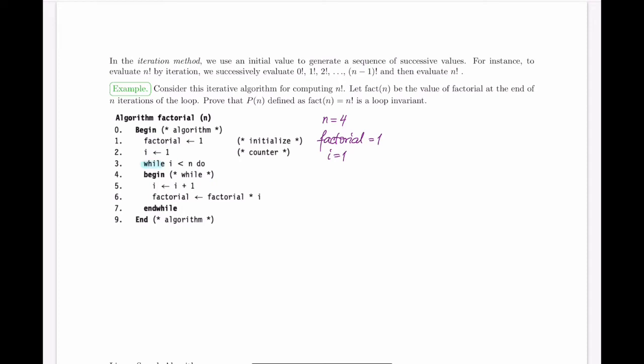After this, I'm going to enter the while loop. So once again, I have the condition. I'm going to check whether this condition holds. If it holds, I'll perform the operations of the loop. If it doesn't hold, I will simply exit the loop immediately and output whatever factorial value I have at that point. So my while loop will check whether or not I is less than n. So what do I have so far? Currently, my value for I is 1 and my value for n is 4.